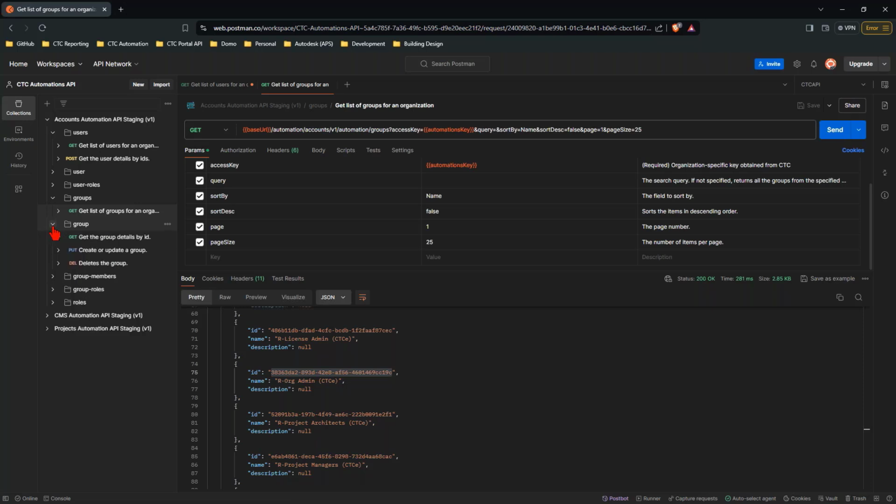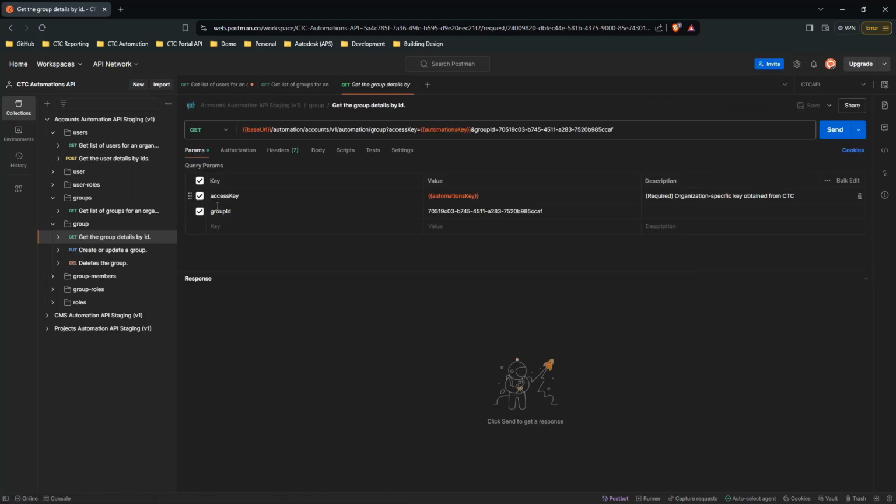So let's use another get request. I'm going to use get the group details by ID. This one similarly has an access key, right? And it has a different parameter here. It requires a group ID.